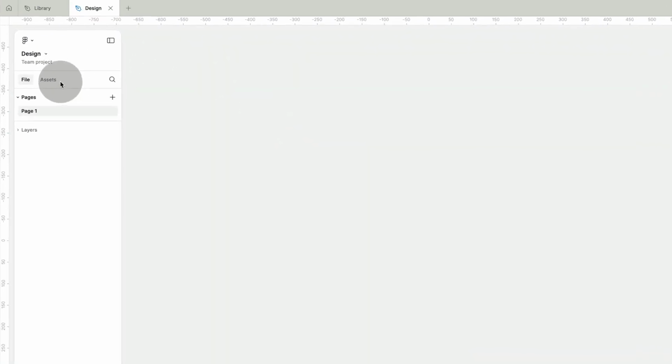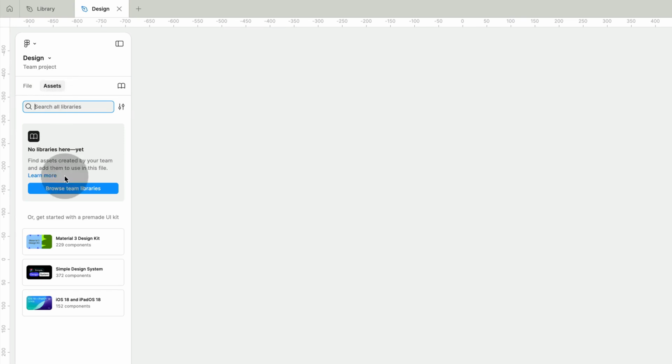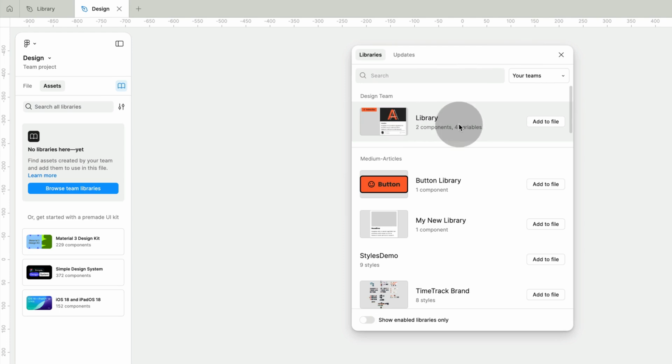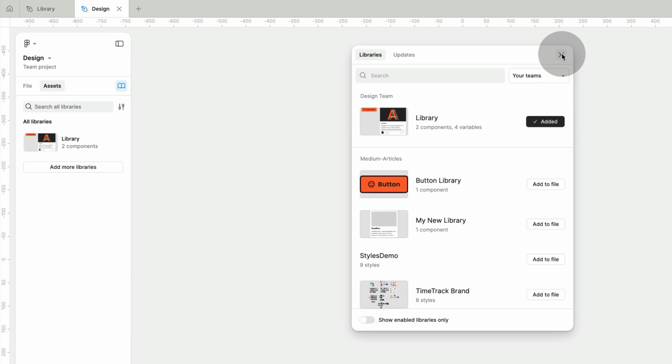So in our design file, we jump to the assets panel. And you can see we also have some presets from Figma we could play around with. But we want to browse our libraries, or simply click on the library symbol again. And now via the drop-down, have a look in your team or any other team, depending on where your library lives. Here you can see the one we just published. So let's add that to our file.